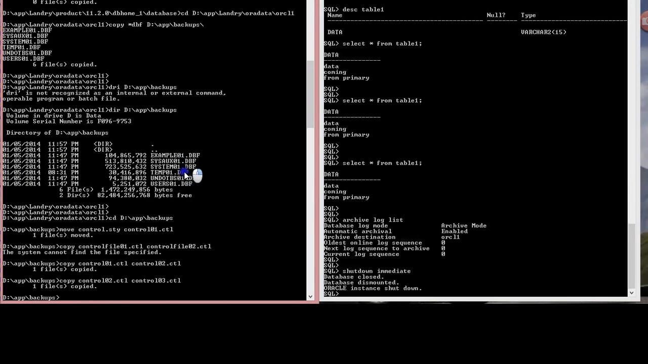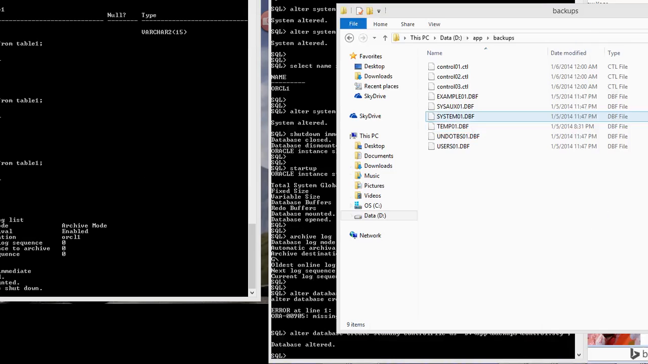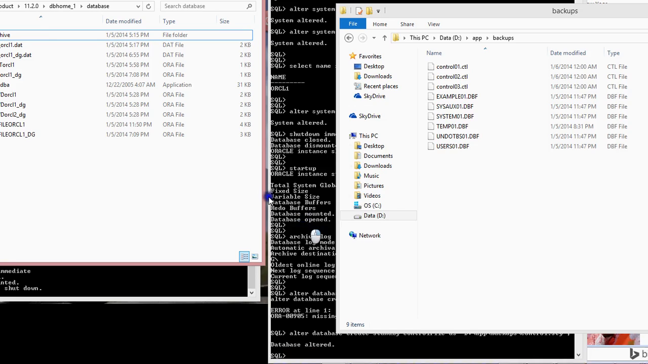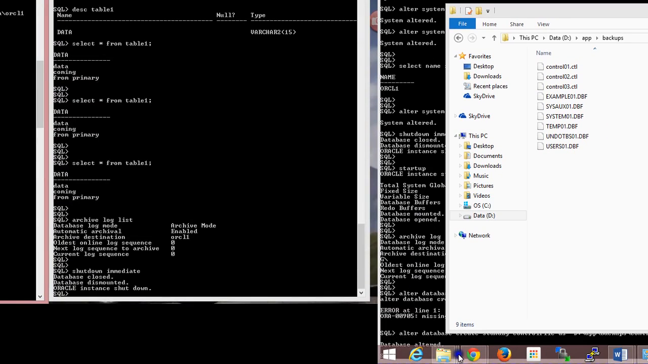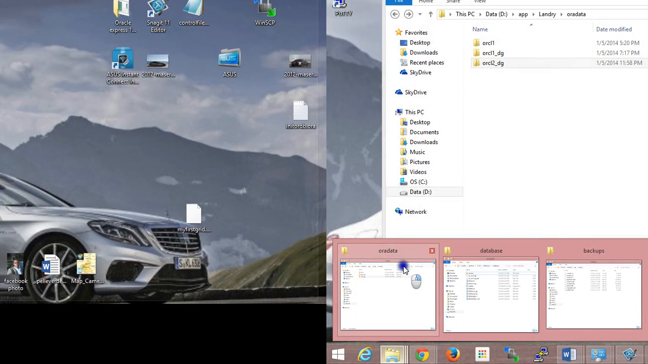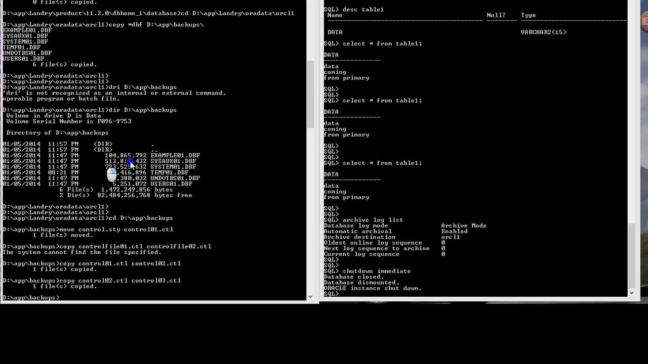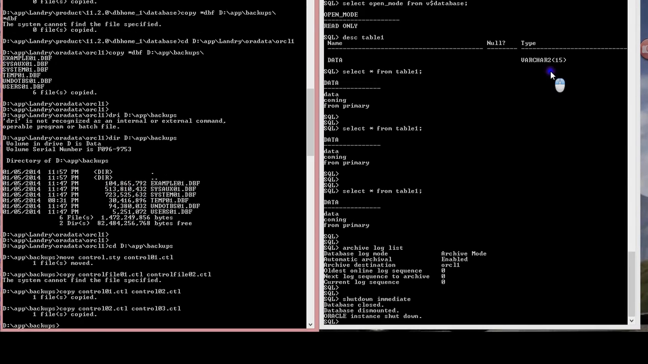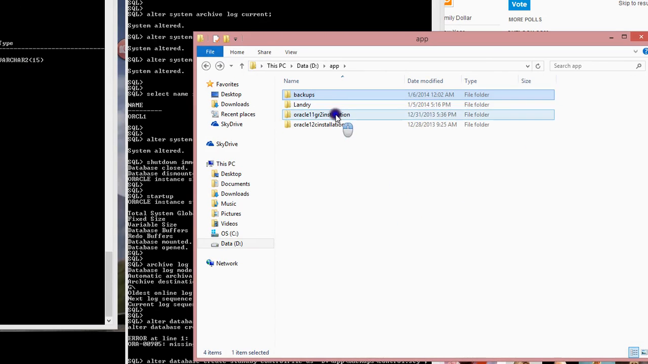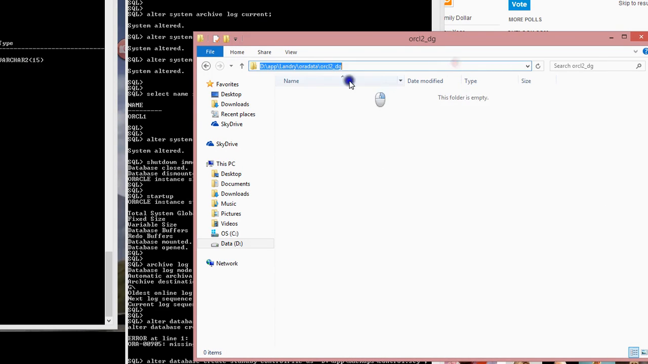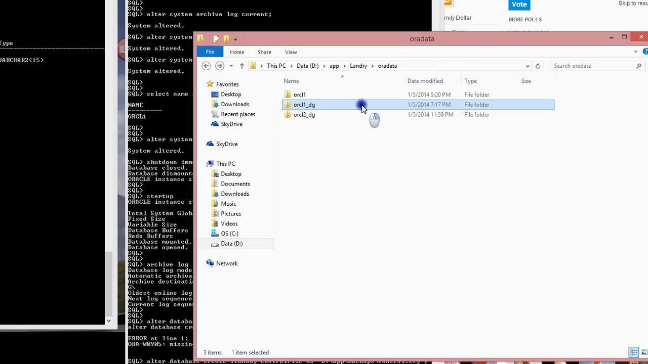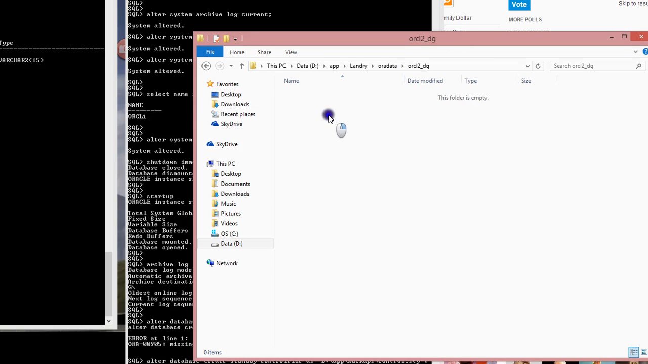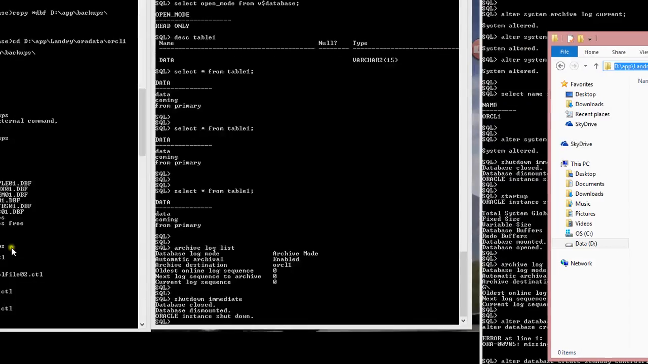So what am I missing? I should still need some redo log files. So what I'll do is, remember I've already created this environment for all of my database files, RCL2. I'm going to copy this one and cd into it.